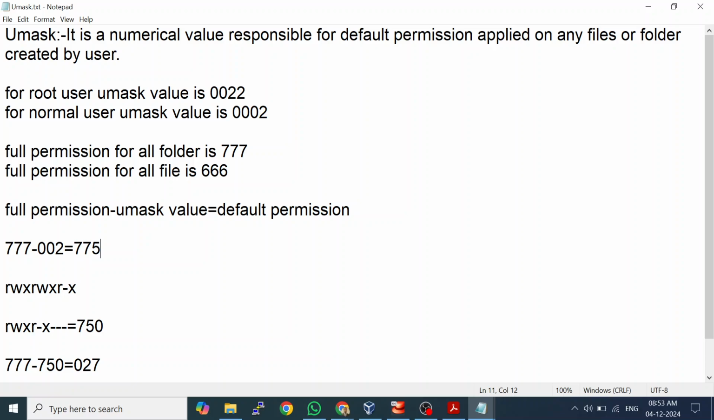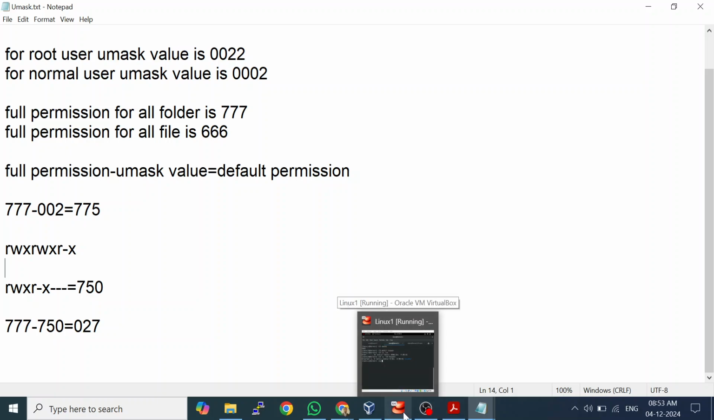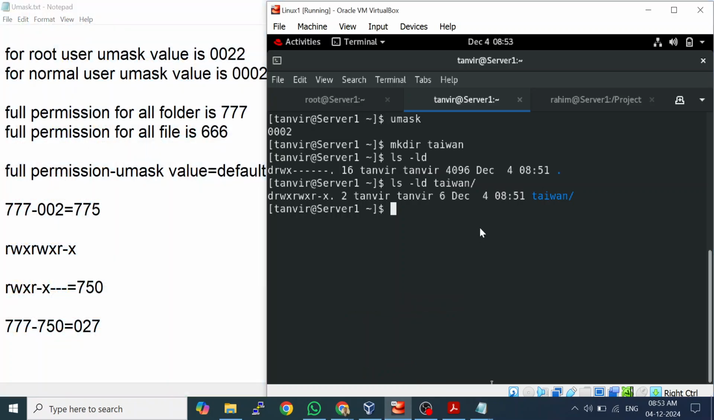Okay. Now, if you want to set any specific permission, say for other I don't want any permission, then full permission minus the desired permission equals umask value. I don't want to change permission every time. So what I can do is change my umask as per the desired permission. So I'll change my umask to 027 or 0027. Now you see the umask is 0027.